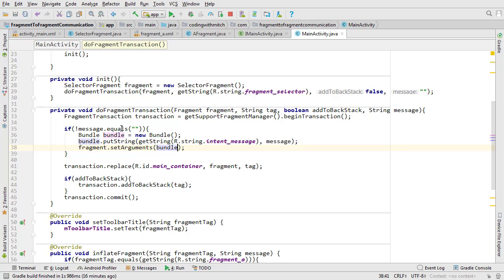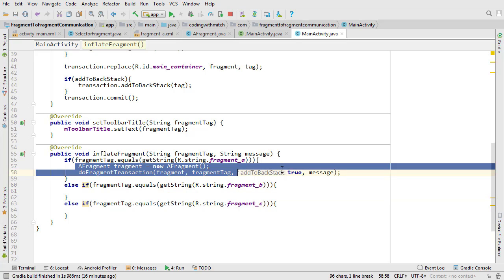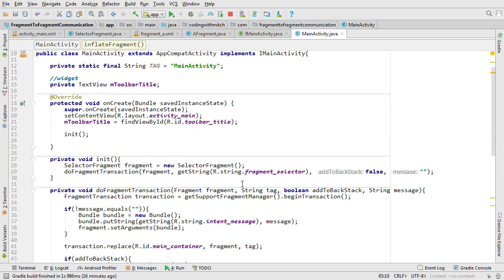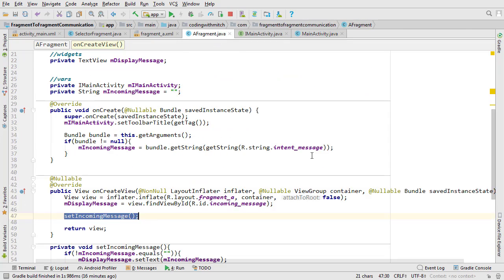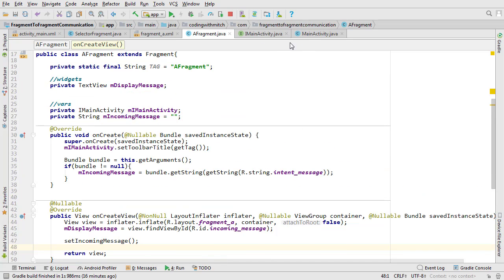And it's that simple. Now also, when we do the other fragment transactions, it's going to be very simple. All I'm going to have to do is instantiate the new fragment, write do fragment transaction, and that's it. So everything should be pretty smooth sailing from here on out. We've done most of the hard work. So I'm just going to go into fragment A here and double check things. I'm pretty sure we're good.